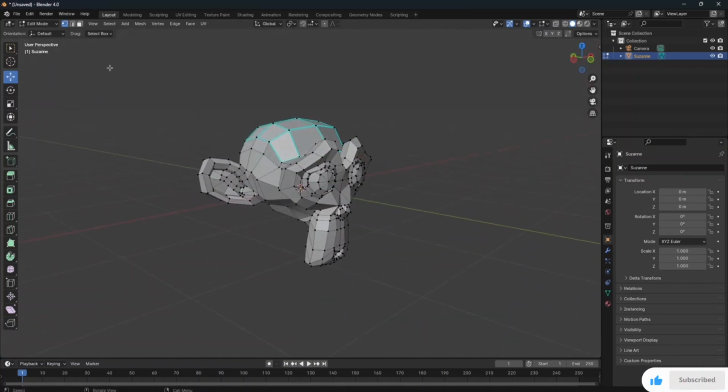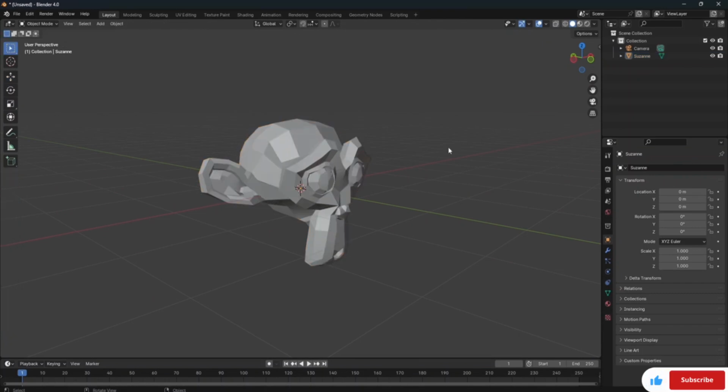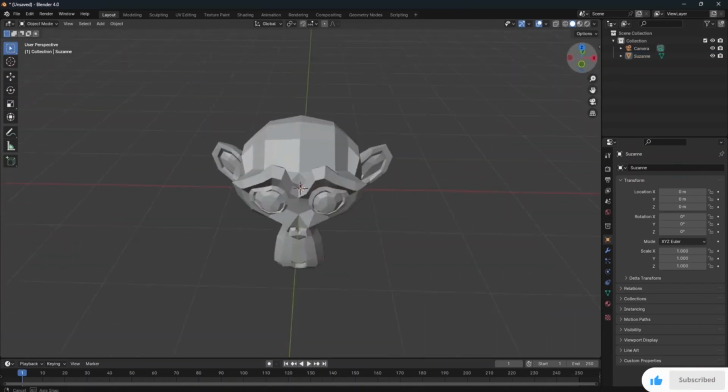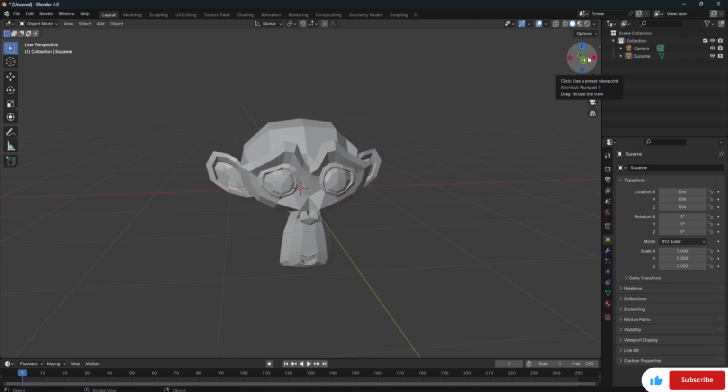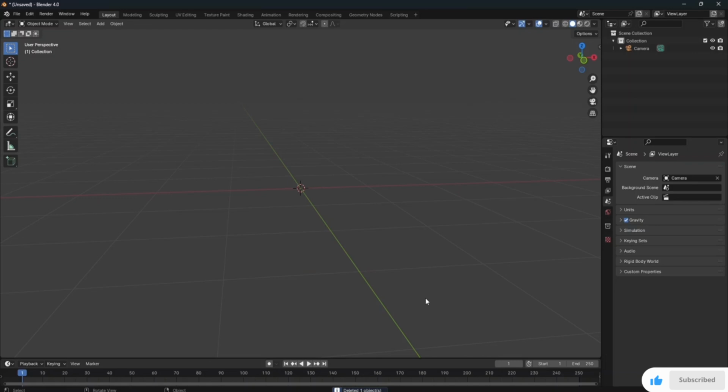So now if you just click outside, and if you want to go to the object mode, this is how it actually looks. Okay, so now we'll see how you will be able to select if you have put your object at a wrong angle, or if you don't know where your normals are. So we'll be learning about that.